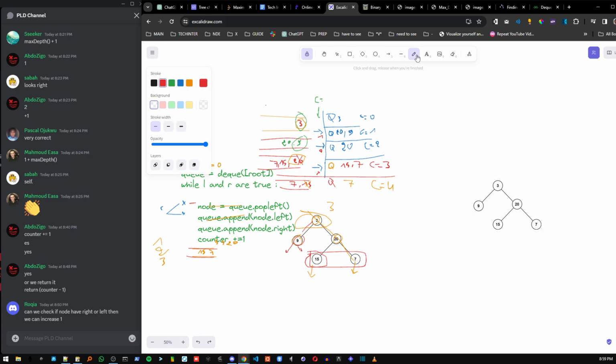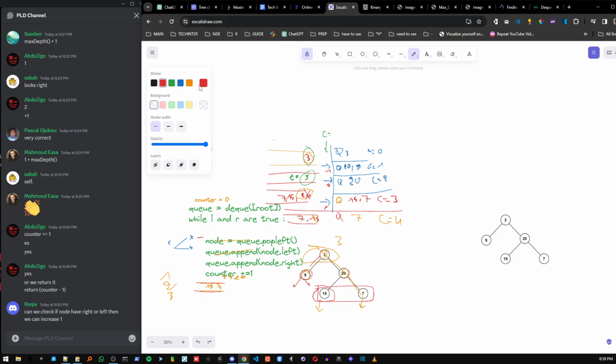I understand. No, I did not. Can you repeat, please? If there is a node, if node is not none. Okay. Counter equals 1. If node is none, not none. If there is a node, equal one. Wait, if there is one node, we should return 0, right? Yes.